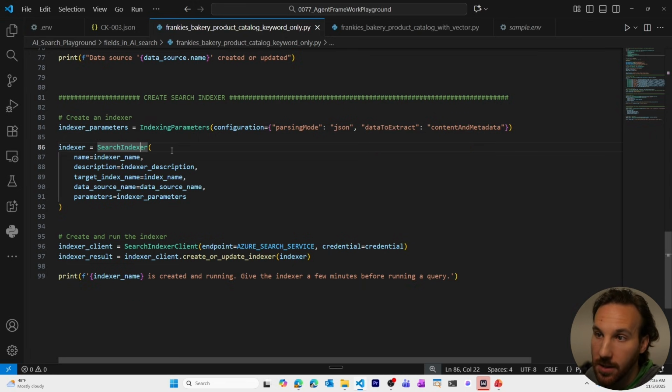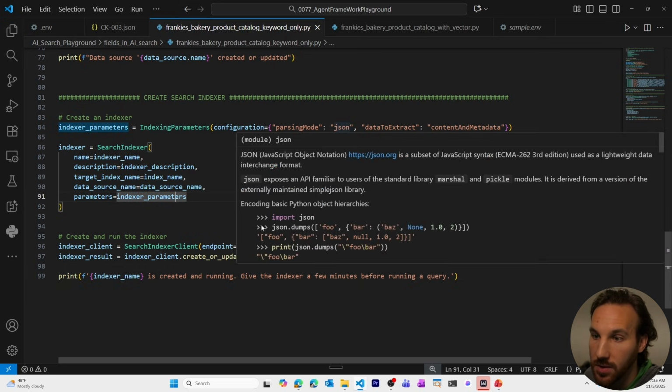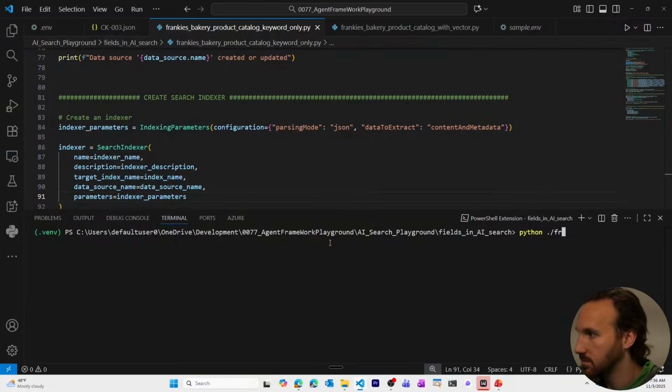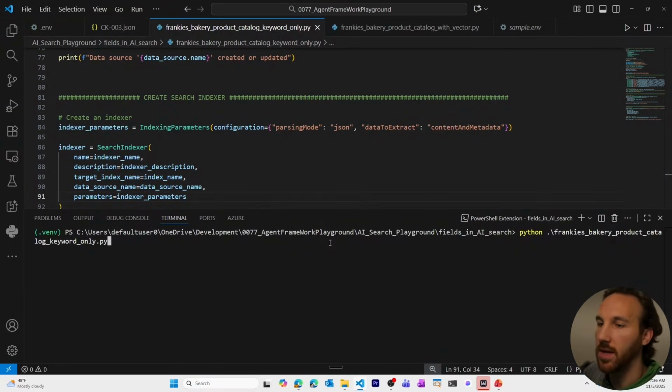Then we put it all together right here with the search indexer, and we put in the name of our indexer, description, our target index, the data source, and the indexing parameters. Then this is where we actually create it, and we should all be set up. And we'll run this.